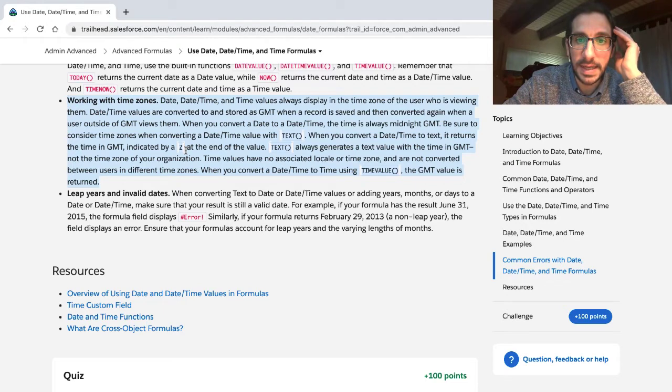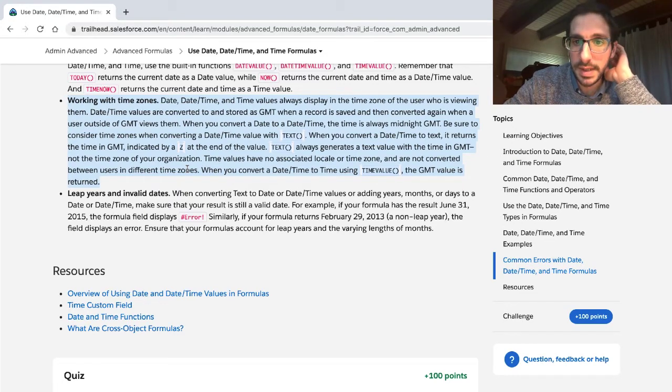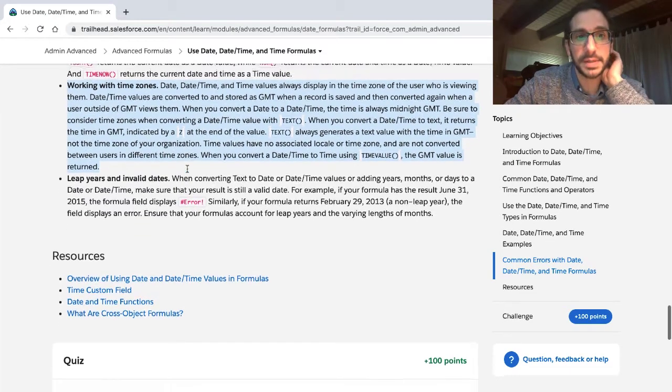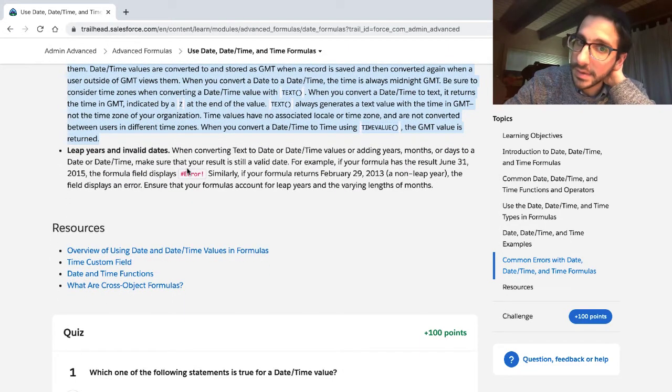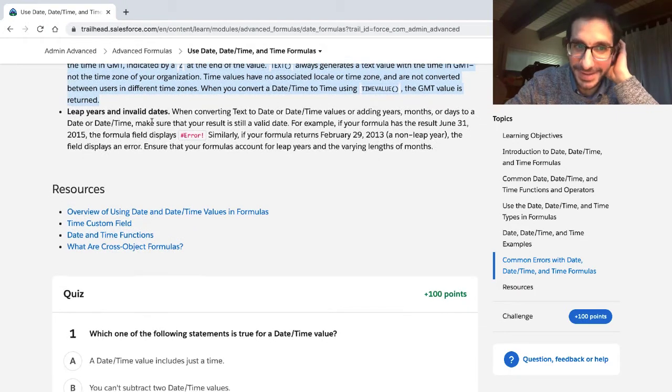When you convert a date time to text, it returns the time in GMT, indicated by a Z at the end of the value. Text always generates a text value with a time in GMT, not in the time zone of your organization. Time values have no associated locale or time zone and are not converted between users in different time zones. When you convert a date time to time using time value, the GMT value is returned. Whatever. Leap years and invalid dates.